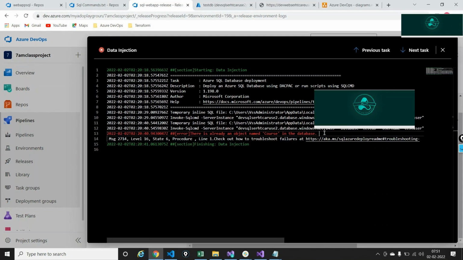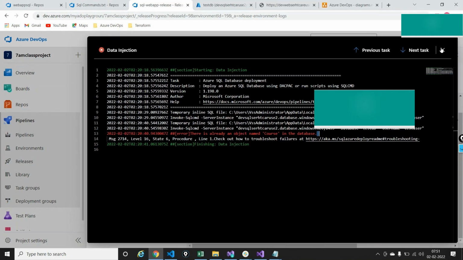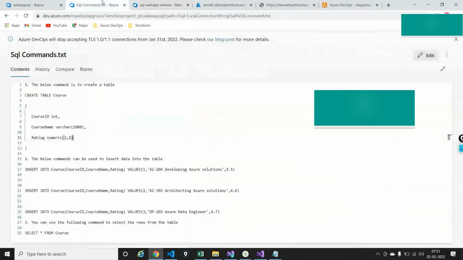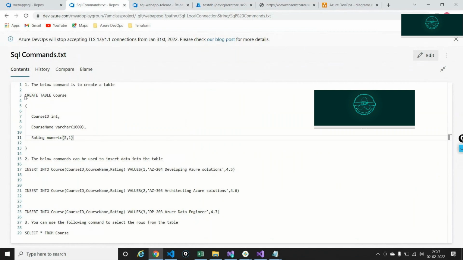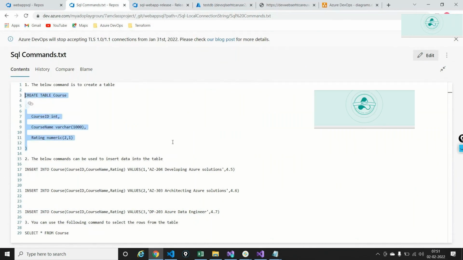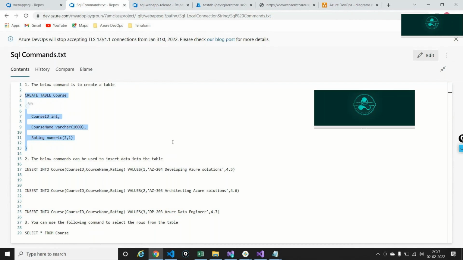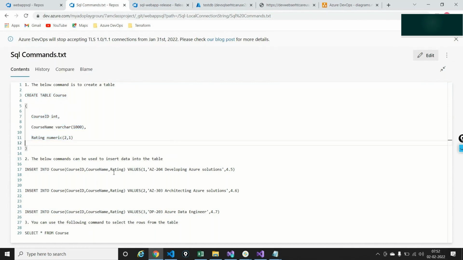Table course already exists. Exactly. We are not trying to reinsert it; if you look at the script, we are trying to recreate it. The first thing the script is doing is trying to recreate the table called course. And after it tries to recreate the table, then it says, okay, fine, I'll insert all these things out here. This is an issue.